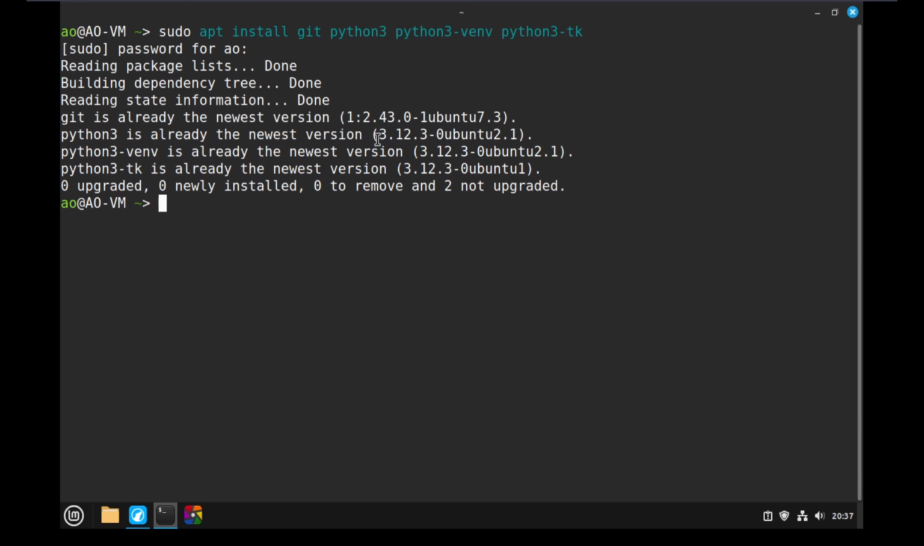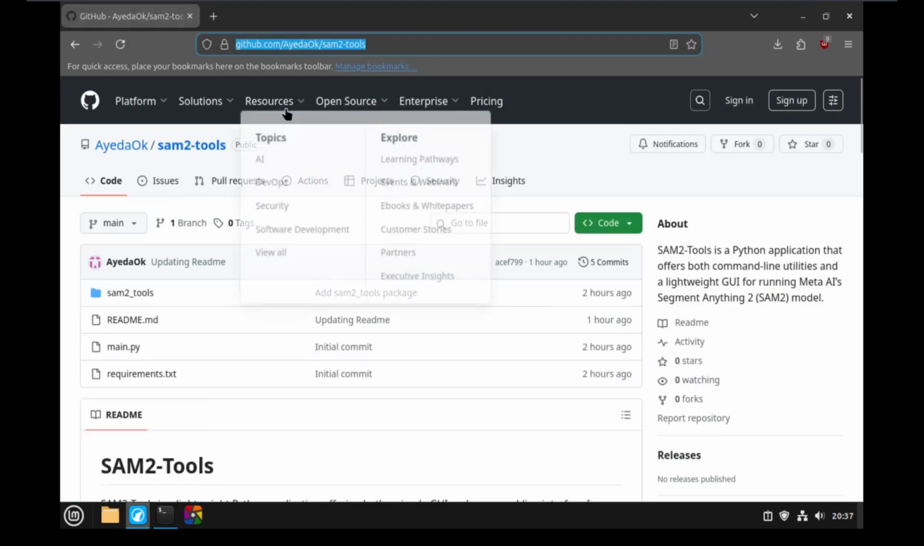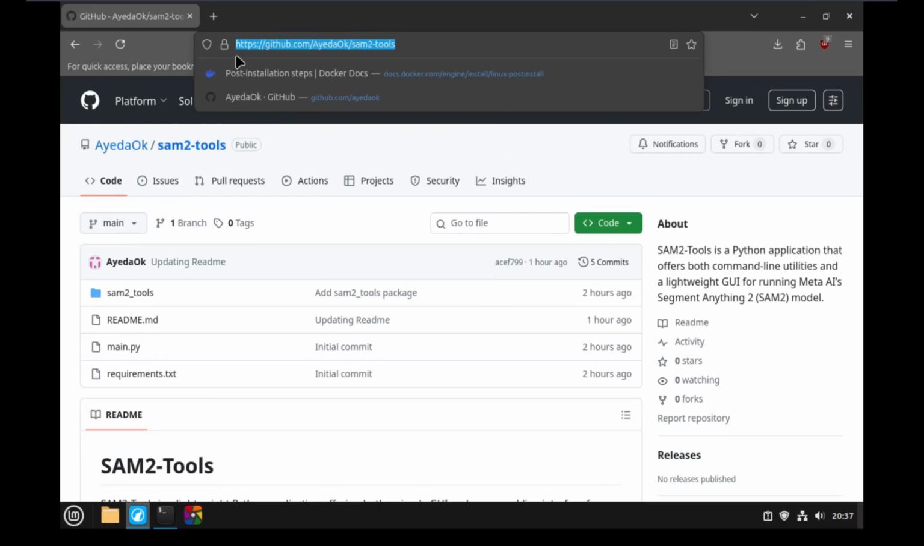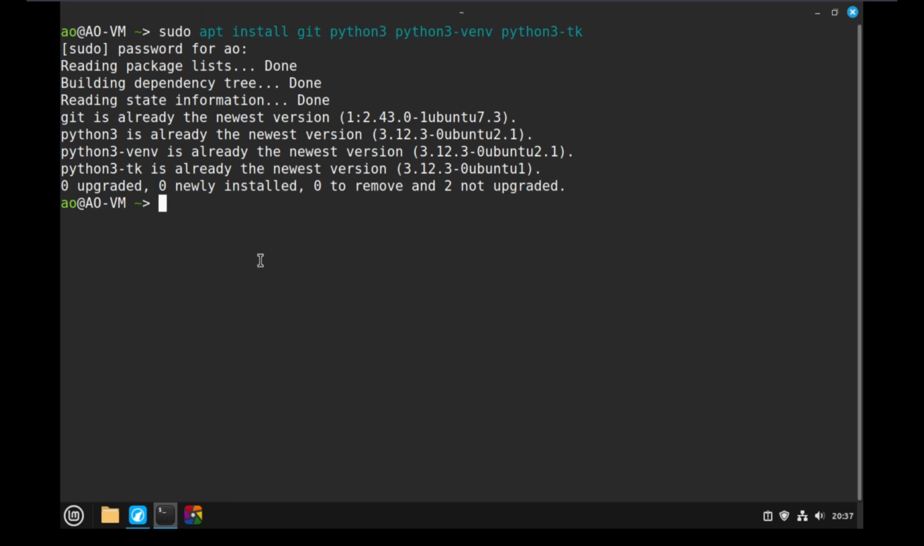Next, you need to copy my SAM2 Git repository. To do so, you can copy the URL, so I will put the link in the video description so you can easily copy and paste it. Then you type git clone and the link.